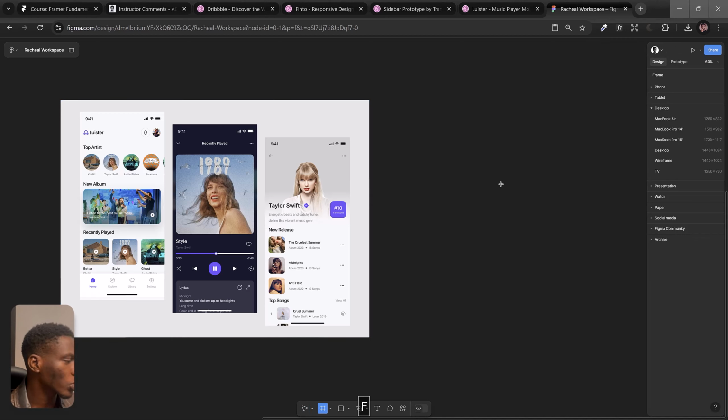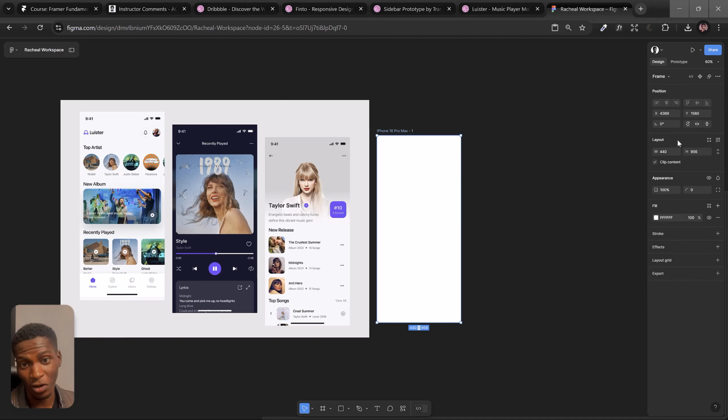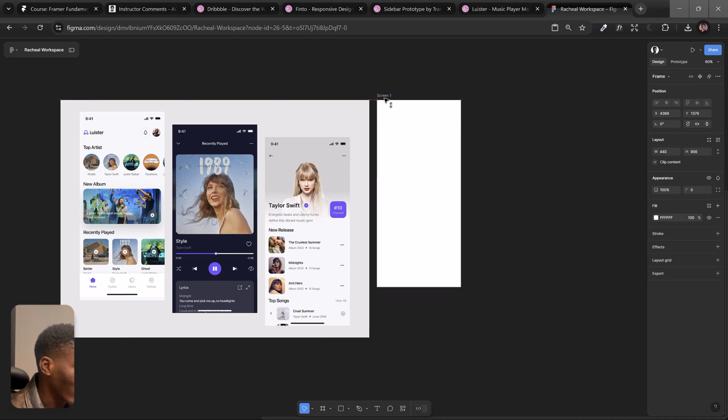So the first thing I'm going to do is to press letter F on my keyboard, and it's going to bring all these options here. So I'll go down to frame, which is the phone rather, and I'll make sure that I use the iPhone, but then I love using iPhone 16 Pro Max, maybe because of the size, I don't know. So having that, I'm going to change this one to Screen 1 so that we can always build on that. And we have these, right?